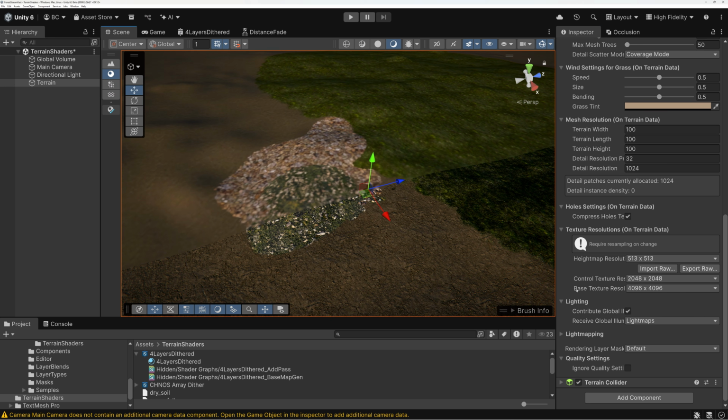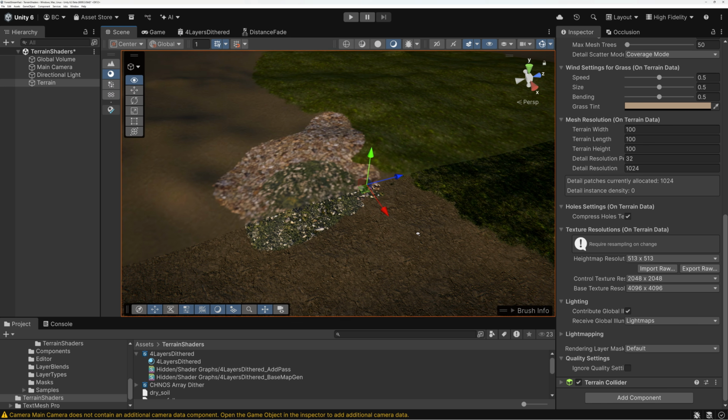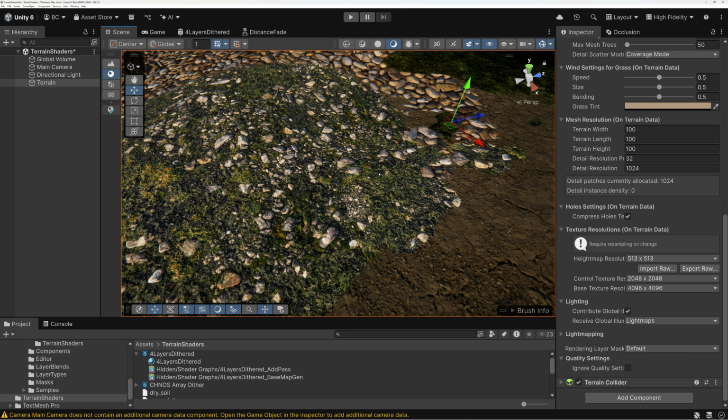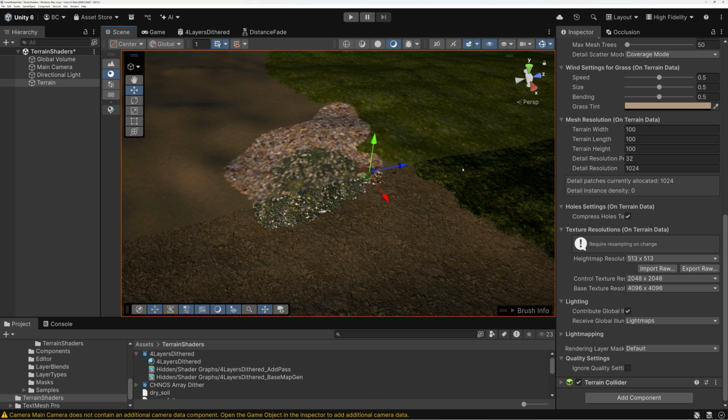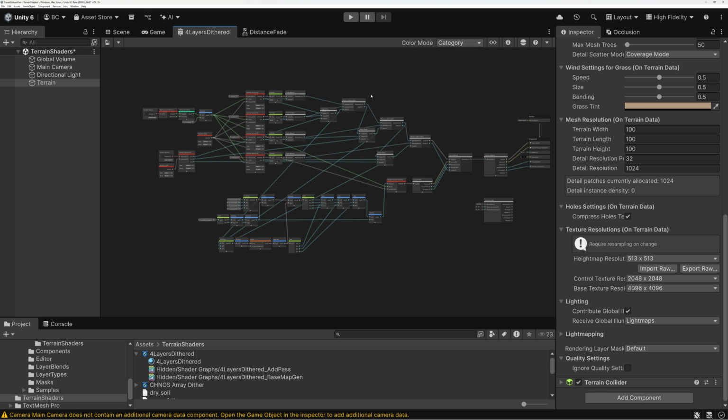Okay, so by increasing the resolution of our base texture, we've brought it fairly close to the resolution of our detail texture. And so as I zoom out here, you can see that we still have this hard line, and that's the second thing that we want to fix. So let's go ahead and take a look at our shader here. This is the one that we created last week that does the array dithering.